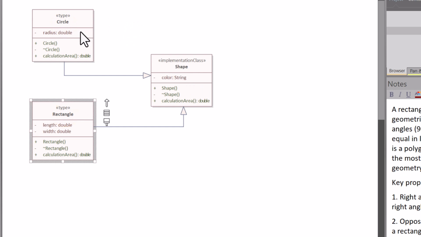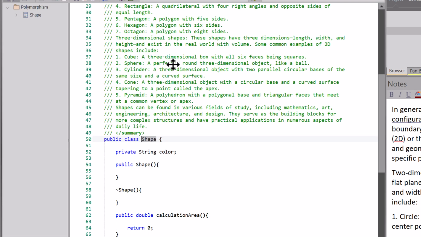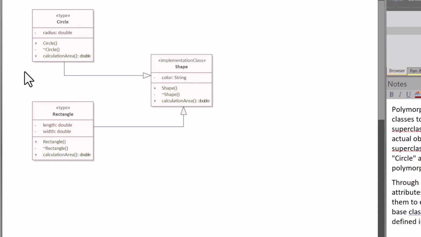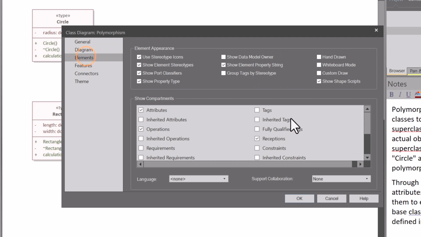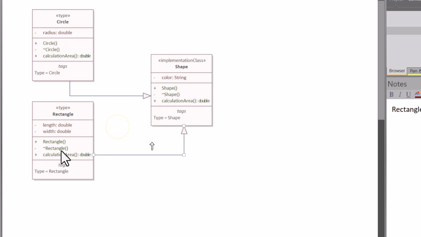We've defined the attributes and the operations, and using C#, we have basically programmed these out. So you don't see tag values here. How do you expose those? We're going to double click in here. We're going to go to elements and we're going to turn on tag values, right? Now you see the tag values that are shown for these particular elements.